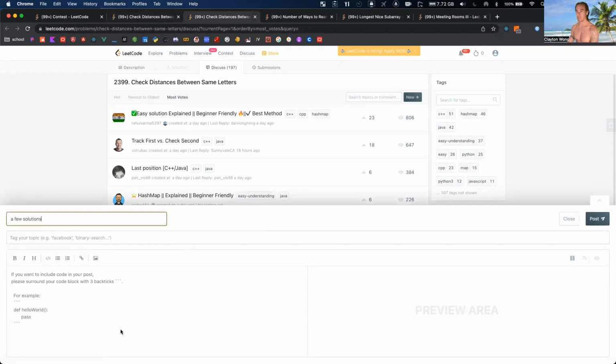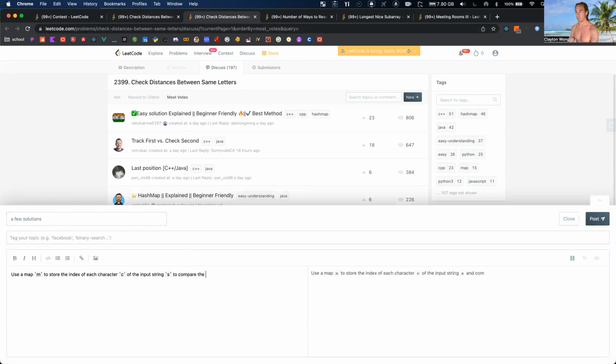All right, so let's do this. A few solutions. Use a map M to store seen characters. Store the index of each character C of the input string S and compare the distance against the input array A of expected distances.